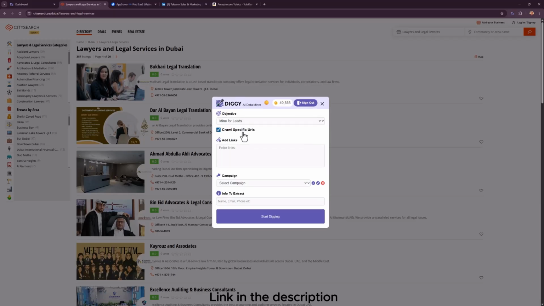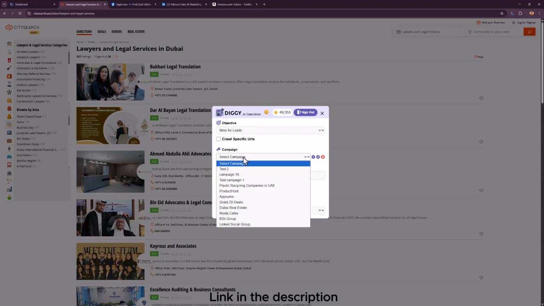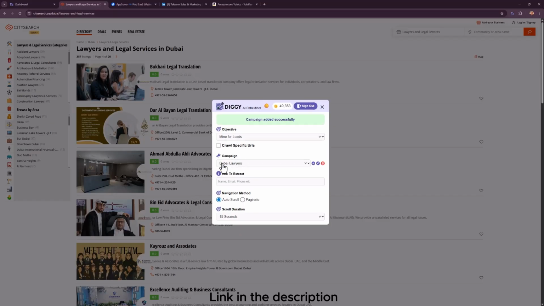Then you have the option to crawl specific URLs. So if you have a list of URLs, you can just feed them into Diggy Miner, and Diggy Miner will crawl them and take out your data. Then you can put your data neatly organized in campaigns. I will add a new campaign for this particular search, and I will call it Dubai Lawyers. So I'm looking for lawyers based out of Dubai in this particular scrape.